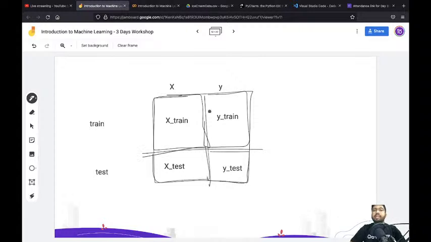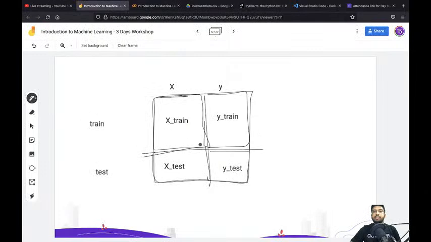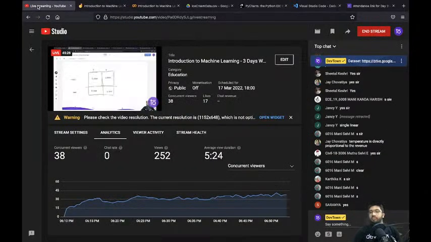Okay, so we are going to say x train, x test, y train, y test. So we have created four variables: x train, x test, y train, y test, as mentioned over here. Is it clear? Yes or no?